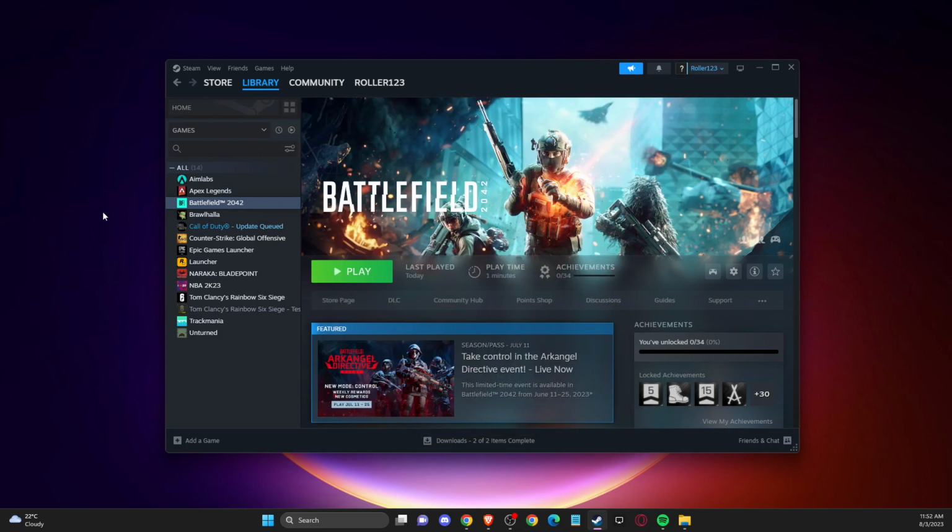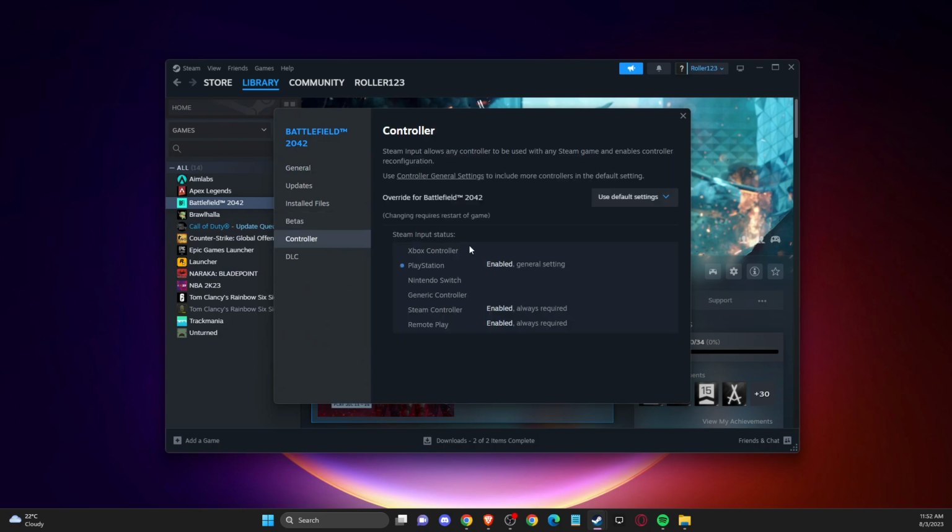And another thing that we can do here, we can go to Battlefield here, and then you need to go to properties, controller, and then make sure to select Steam input. And if Steam input doesn't work, then select use default settings. And if default settings do not work, then disable Steam input. But a lot of times, Steam input is enough. Right, so that's pretty much it.